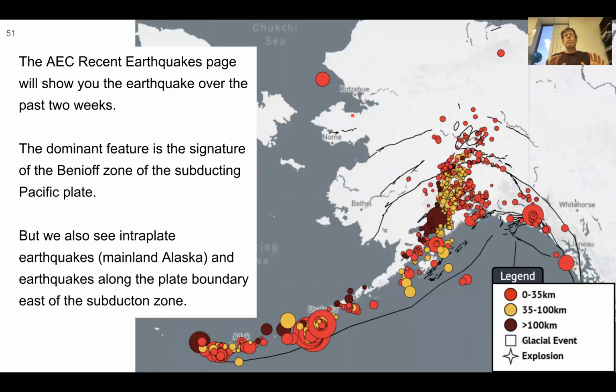But stepping down, we looked at the full catalog and one year, but you can go in, and I encourage you to go to the Alaska Earthquake Center recent earthquakes page. I just took a screenshot where you see fewer events, only the ones within the last 2 weeks. Whatever time you look at, you're looking at the last 2 weeks of earthquakes.